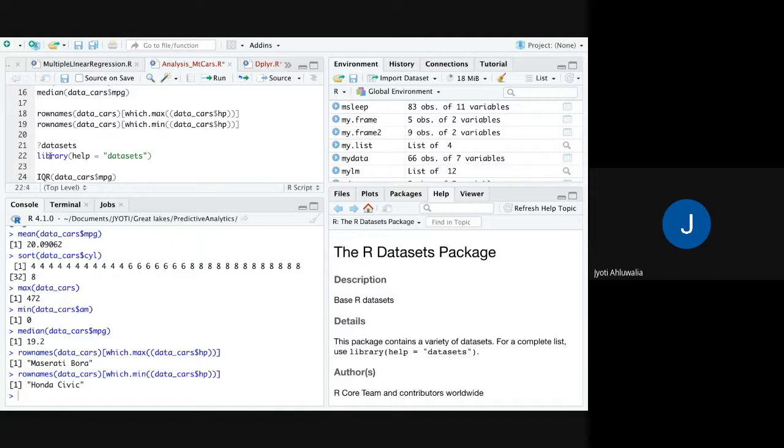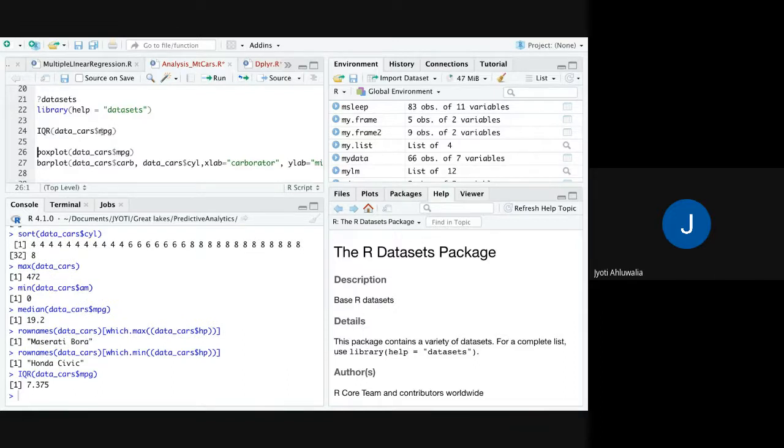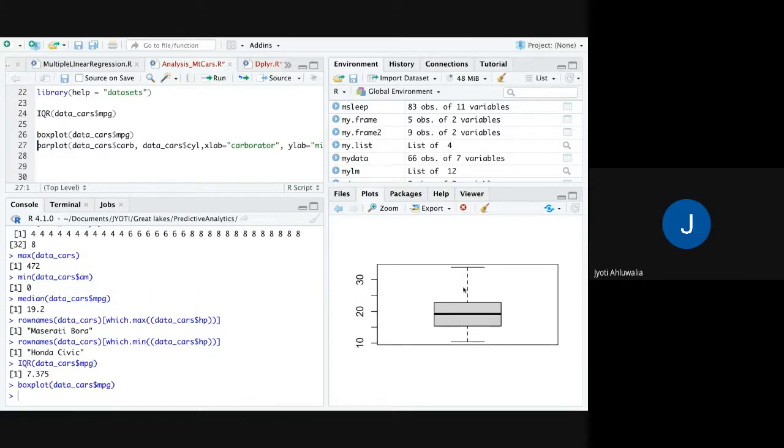Then if I want to find the IQR, interquartile range, of the MPG column, I can say IQR and that column's name. If I want to make a box plot, it's boxplot and the column name. This column has to be numeric. I cannot make a box plot of a categorical variable.